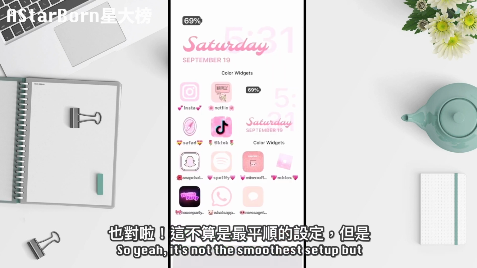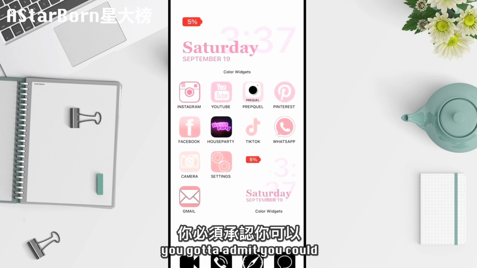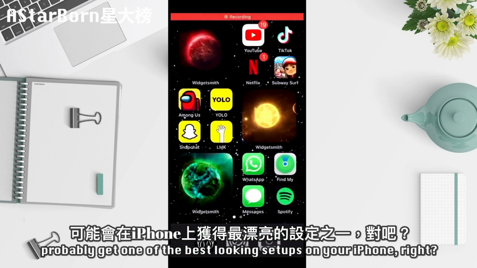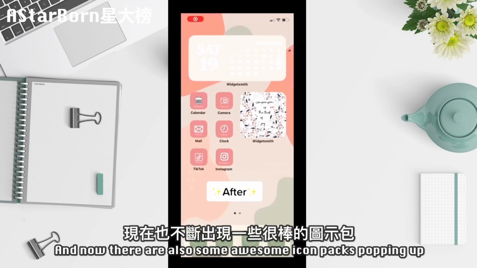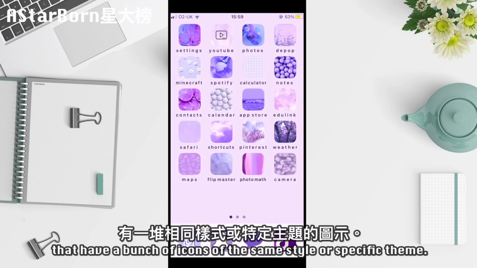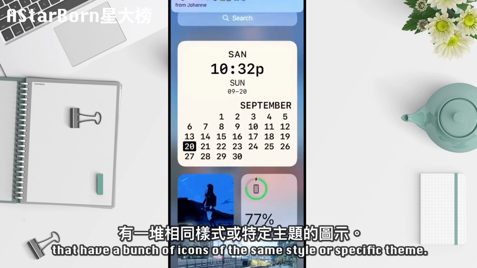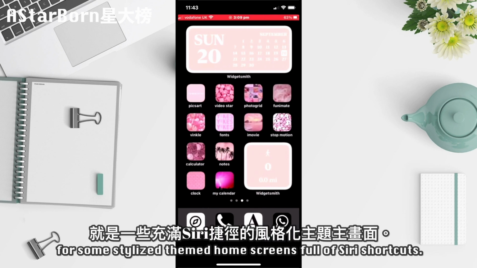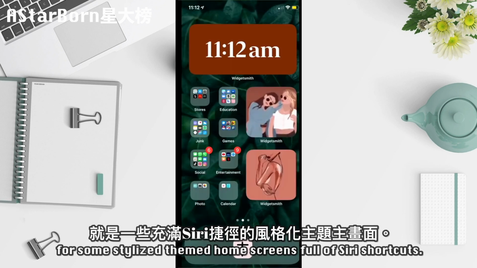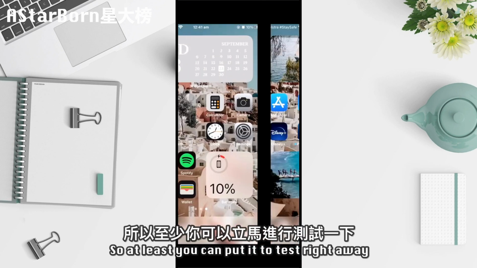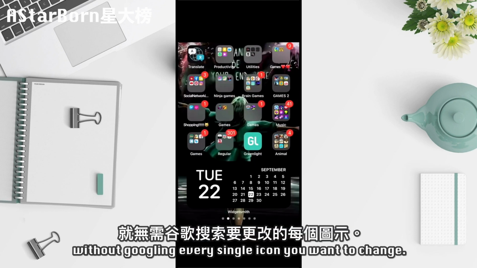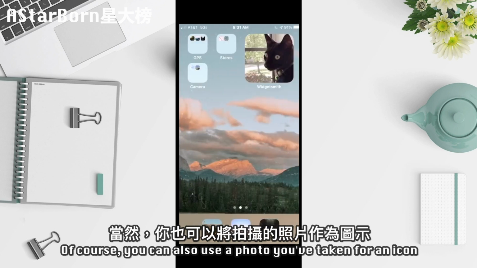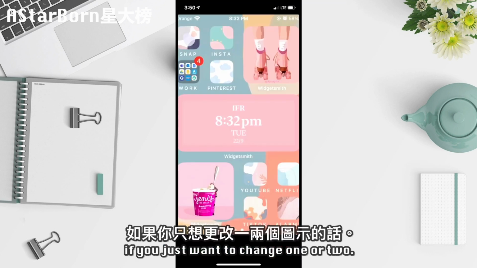So yeah, it's not the smoothest setup, but you gotta admit you could probably get one of the best looking setups on your iPhone, right? And now there are also some awesome icon packs popping up that have a bunch of icons of the same style or specific theme. I also put the links of some cool ones below for some stylized themed home screens full of Siri shortcuts. So at least you can put it to the test right away without googling every single icon you want to change. Of course, you can also use a photo you've taken for an icon if you just want to change one or two.